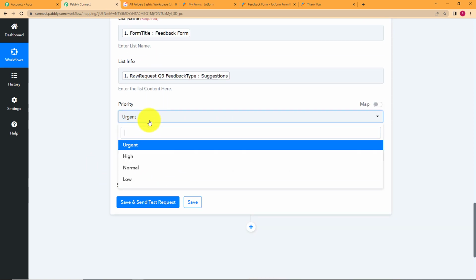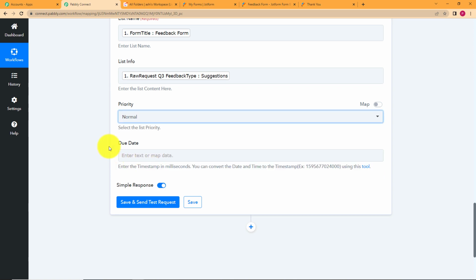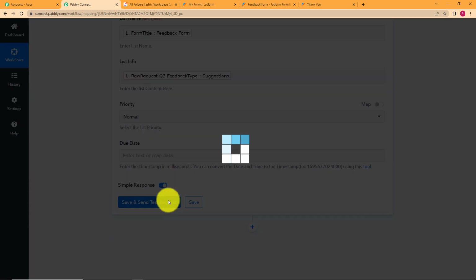Now you want to set the priority, so you can just set it to normal because it's just a feedback. Now we did not enter any due date, and it is not a task that has to be completed. It is just supposed to be checked because it is a feedback. So no due date, and just click on save and send test request.